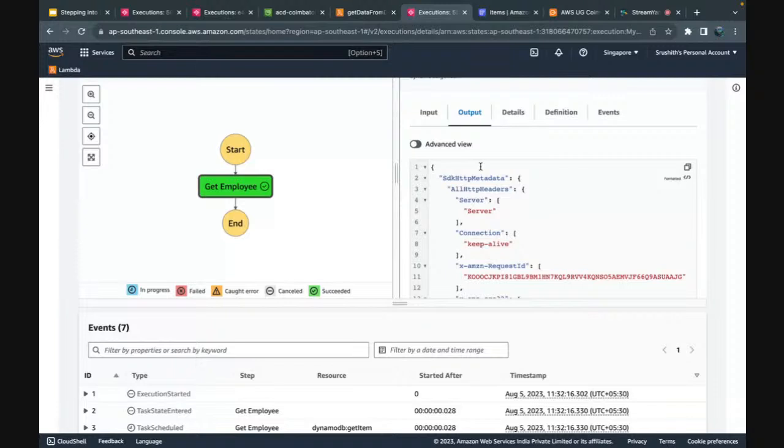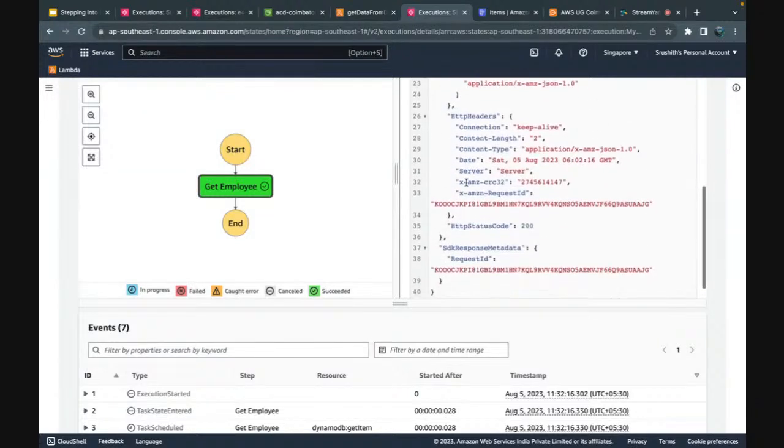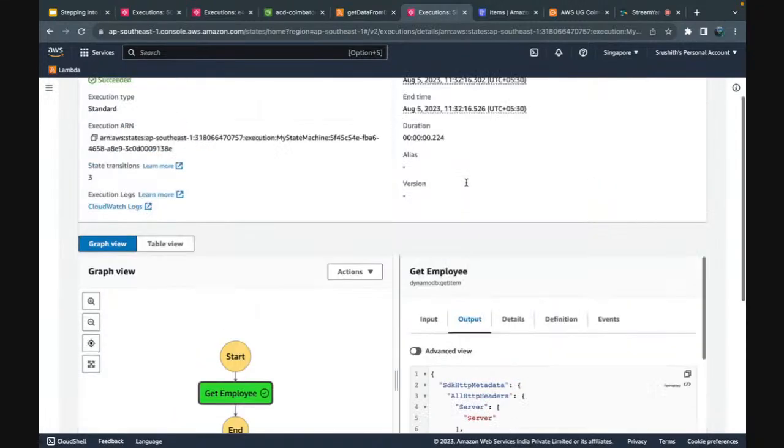We'll have to read the data from this state so that I can pass it as an output. So I don't want this as the output, right? This is the output that is coming from DynamoDB. This is of no use for me, nor for my application. So how do I manipulate that?